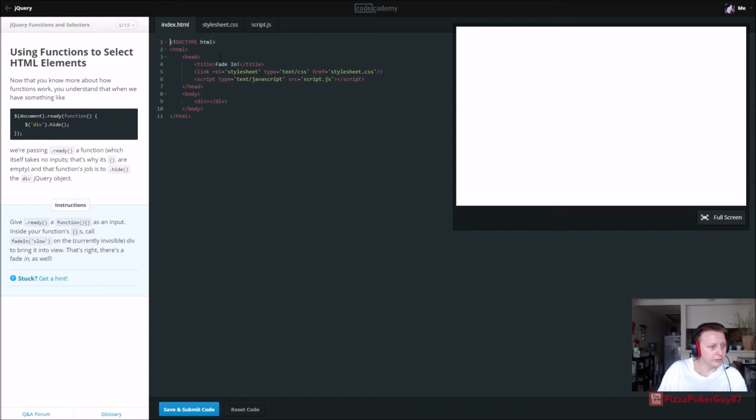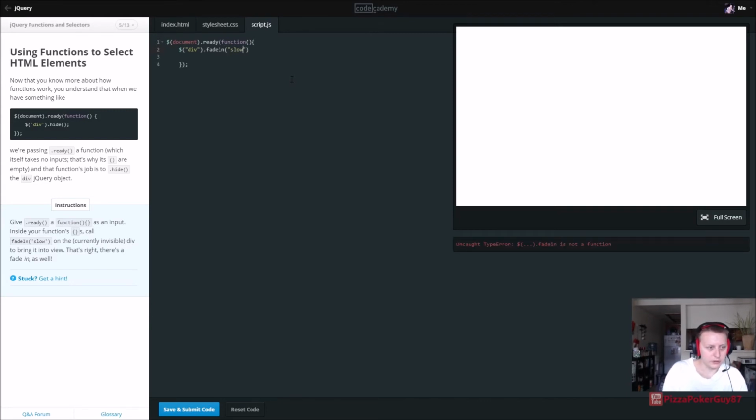Give document.ready a function as an input. Inside your function, call fadeIn slow on the currently invisible div to bring it into view. There's a fade in as well. Alright, so document.ready, and in that we're gonna call a function, and we want the div, right? We want div dot fadeIn, slow, with a capital I. See how it faded in? You see it again right there.